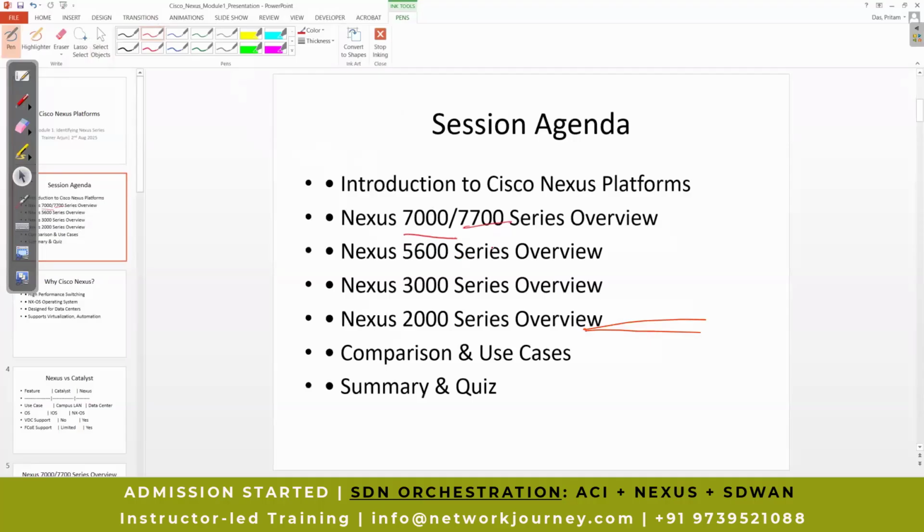Then we have the 5600 series switches, 3000 series switches. 3000 is a little bit different. It might not fit everyone, but I will surely go through them as well. 2000 series switches are also here. These are what we call the fabric extenders, FEX. So we will be using them as well. Those are all the things that we will be covering.